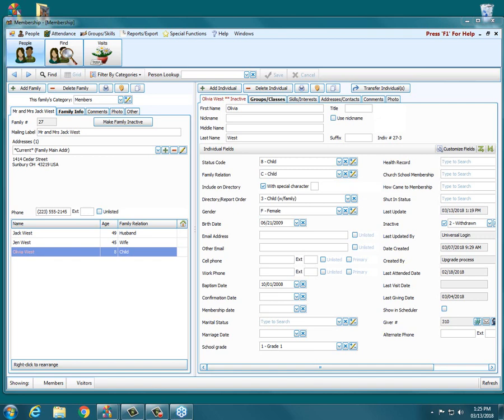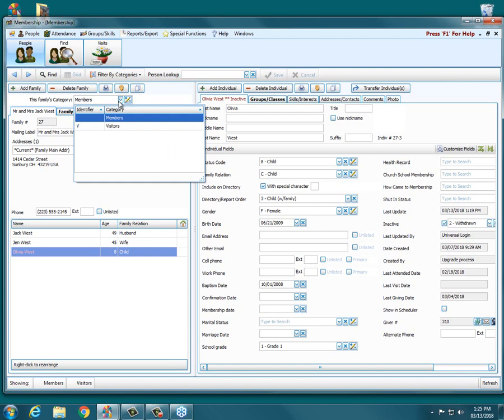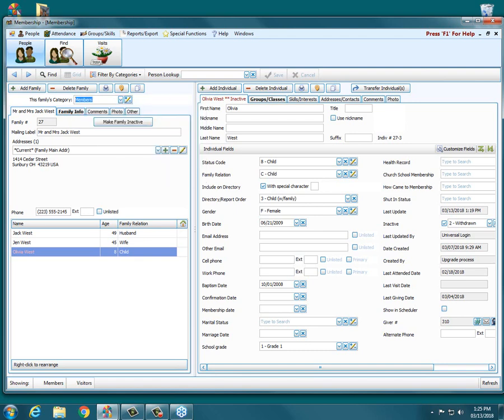Can a family be put in more than one category? Well, no. Unfortunately, Sarah, no. The category is assigned to the family, so we can only assign a family one category at any given time. Good question.